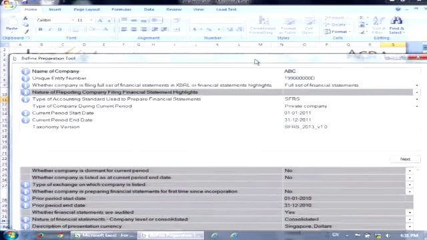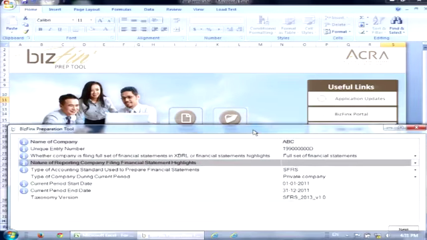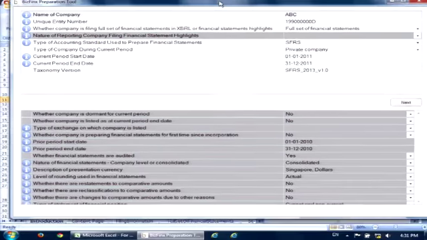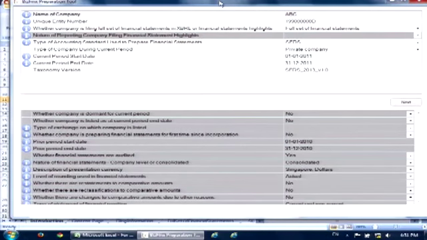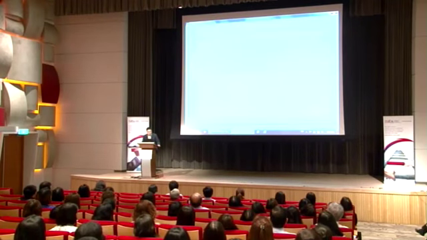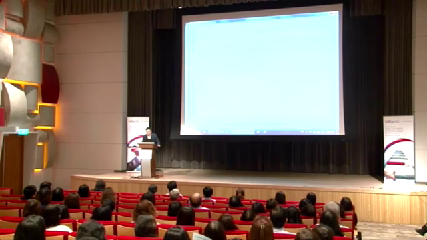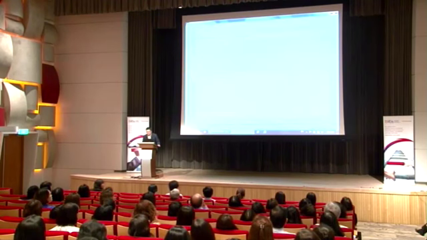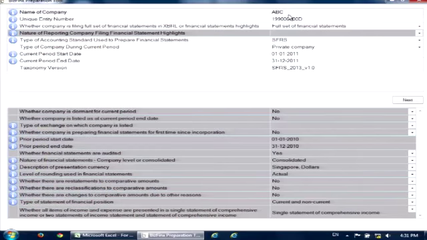So by right, when you click on the create button, you will see the first half of this window, the upper panel. Then you will key in the company name, UEN number, the type of financial statements you are preparing, and also the accounting standard, the current period start date and end dates. Then the taxonomy version will be selected for you. After that, you can click on next.